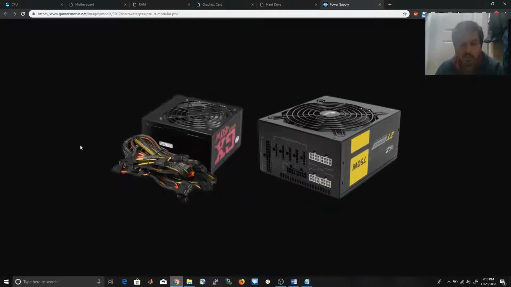So the last component inside our PC is the power supply. The power supply is responsible for powering the entire system. The power supply delivers power to the CPU, the motherboard, the graphics card, and other input-output devices such as the hard disk drive and other USB devices.